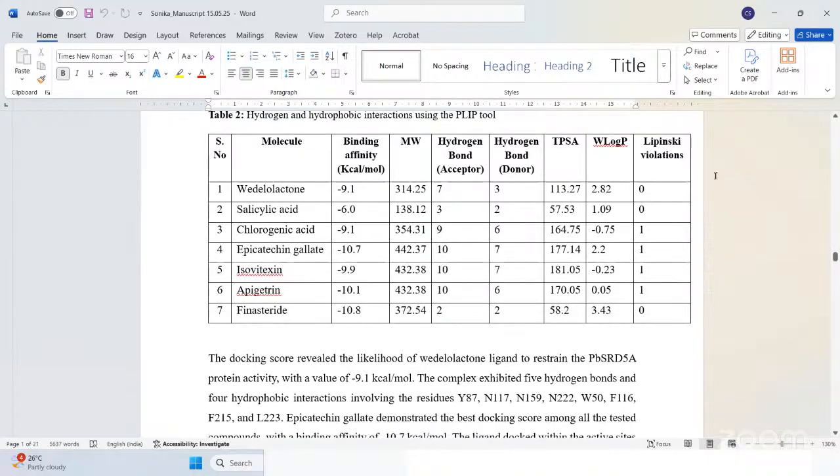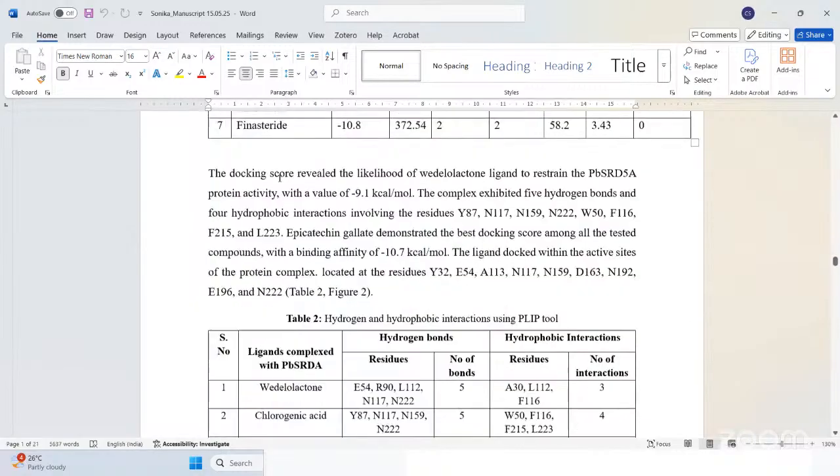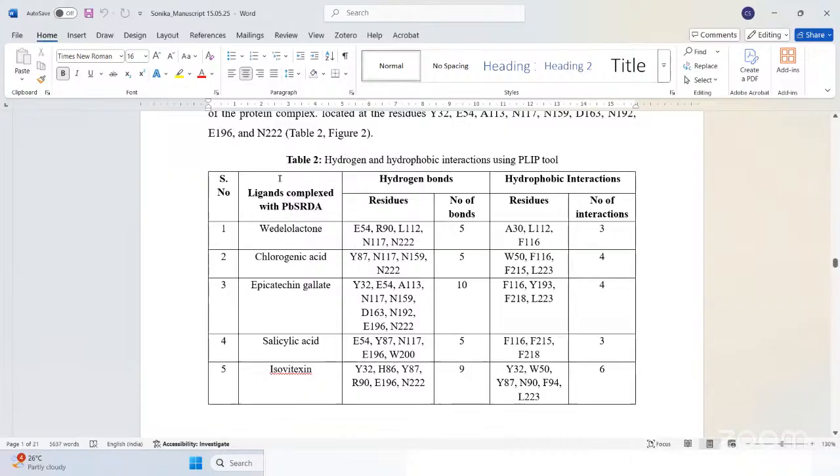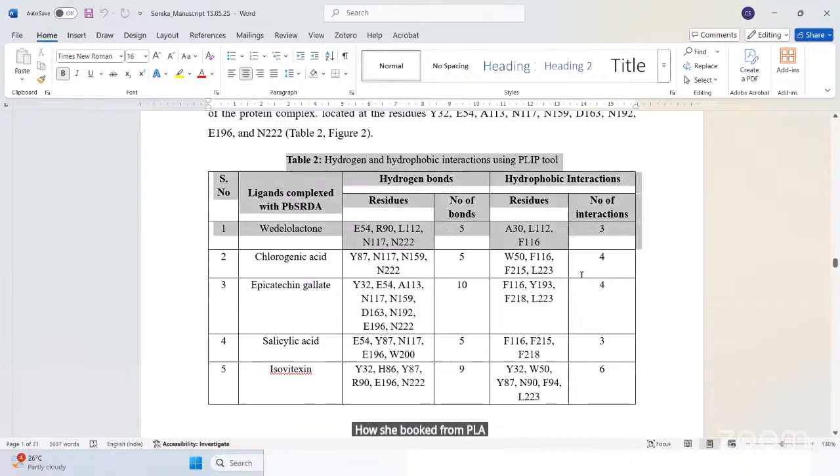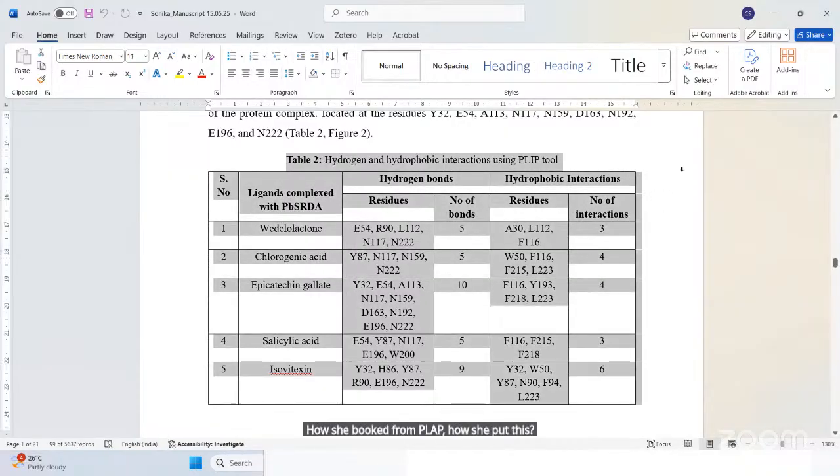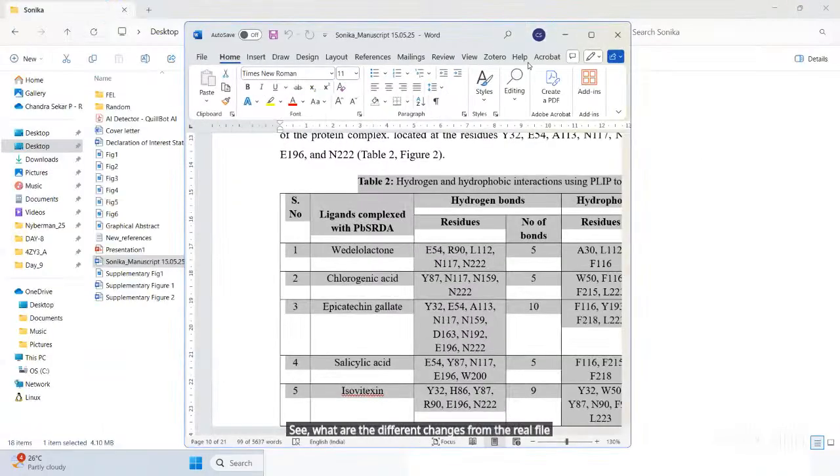Look at the way she tabulated the results. How she put the data from PLIP, how she put this. See, what are the differences between the raw file and this particular table?